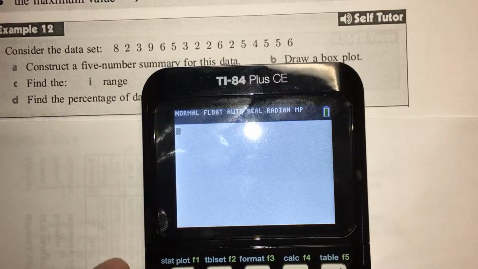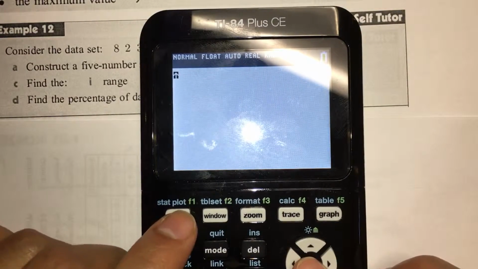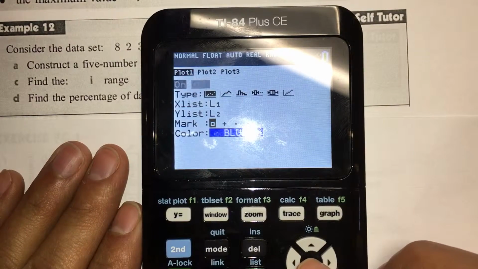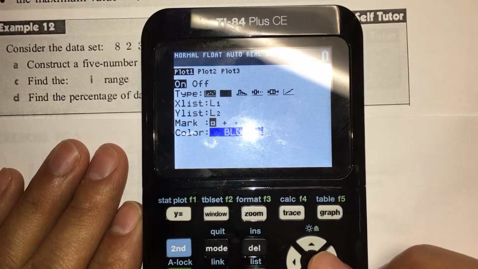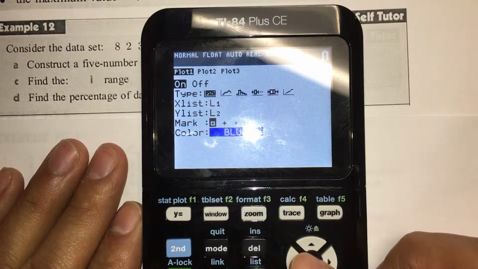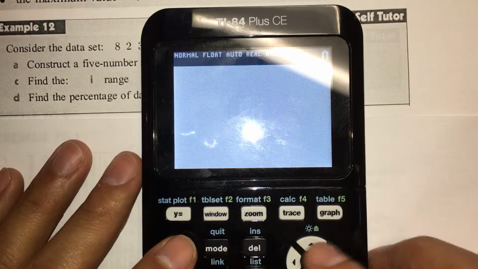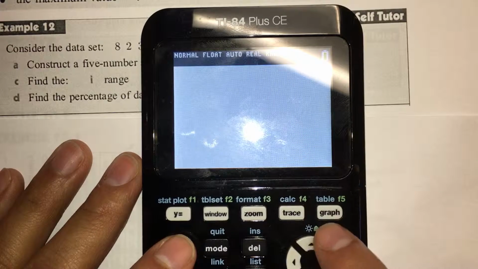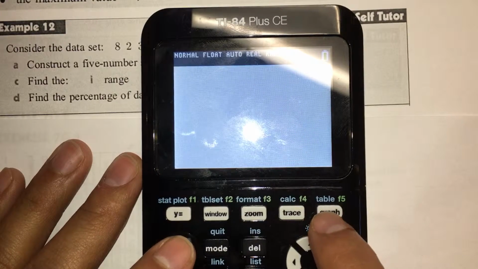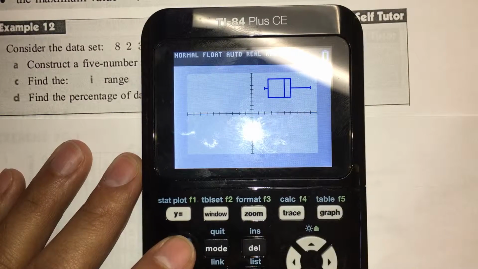We have to turn our stat plot on. So I'm going to hit second y equals to access the stat plot. Hit enter and turn the plot on, and we're going to find the box and whisker option. Hit enter, and then we can quit out. And what we're going to do is see if we can plot this. So I'm going to hit the graph, and we can actually see the box and whisker.